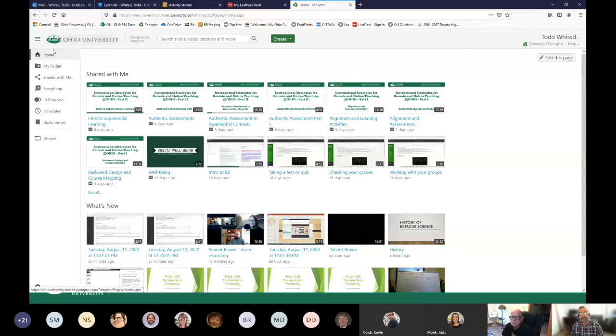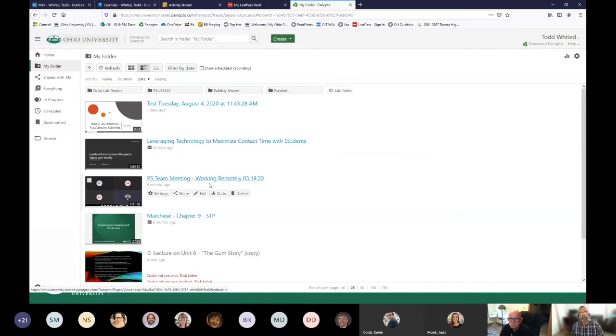If you look over here in the upper left-hand corner, there's a menu here that I can click on. And if I go into my folder, then this is everything that I've done or that I've been experimenting with or working on, and I've even got folders inside of that folder. So I just wanted to point that out so that you understand that you have personal folders in Panopto.